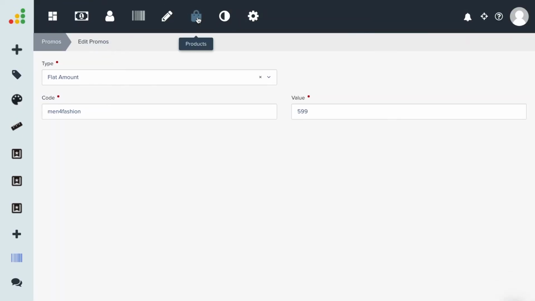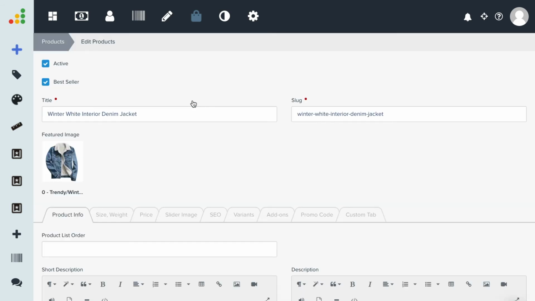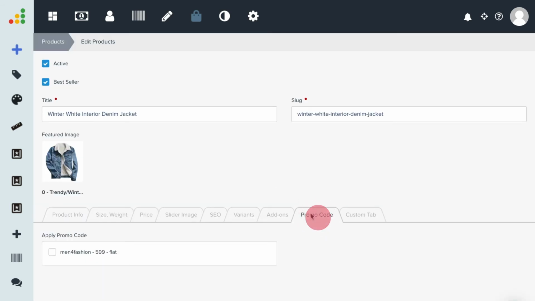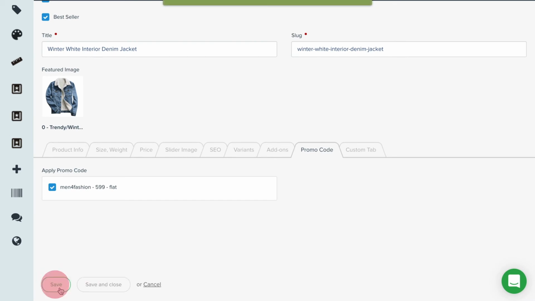To assign the promo code you created, go back to your product list. Click on your desired product. Click on the Promo Codes tab. To enable your promo code, click on the checkbox next to your desired promo code. Click Save and Activate. That's it for this tutorial.